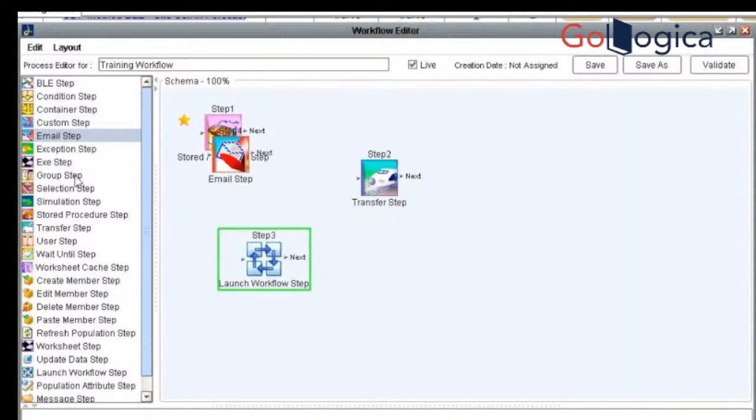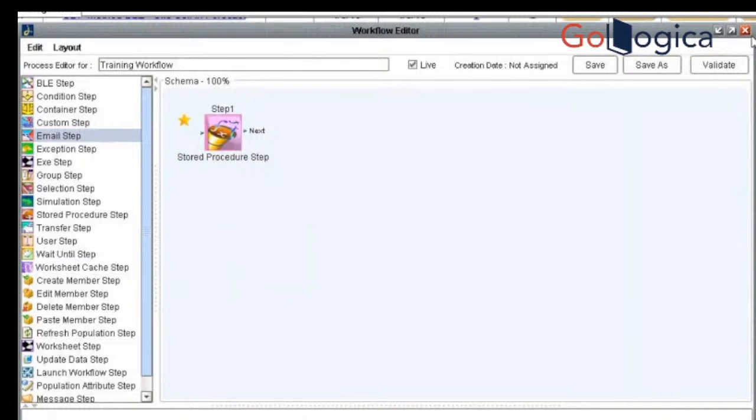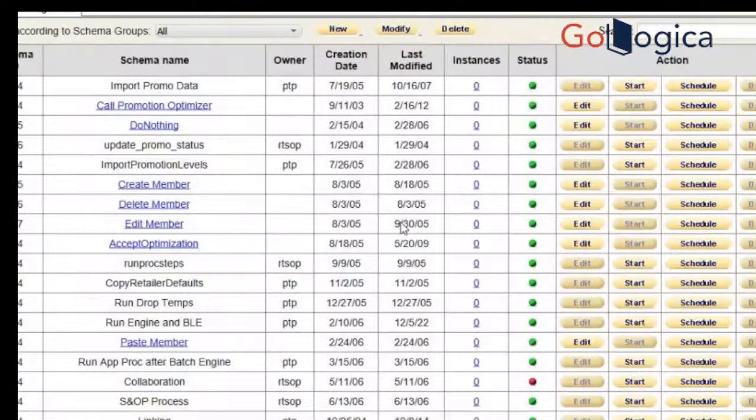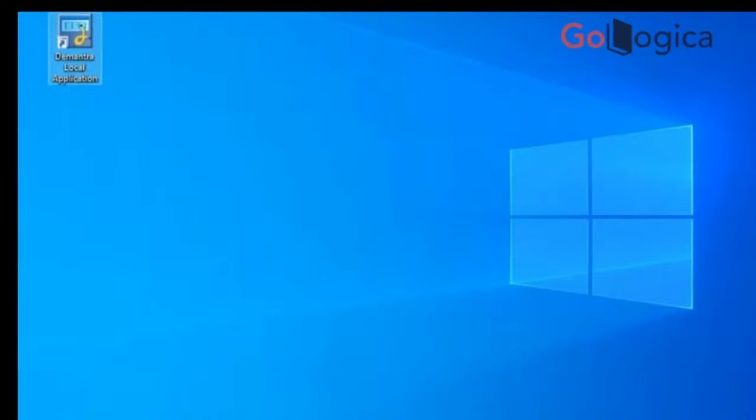I don't think any other steps are much important. We can ignore those. So let me try to create one simple workflow which gives a basic idea of how it works. For that, what I'll do is I'll create one simple procedure in the database.